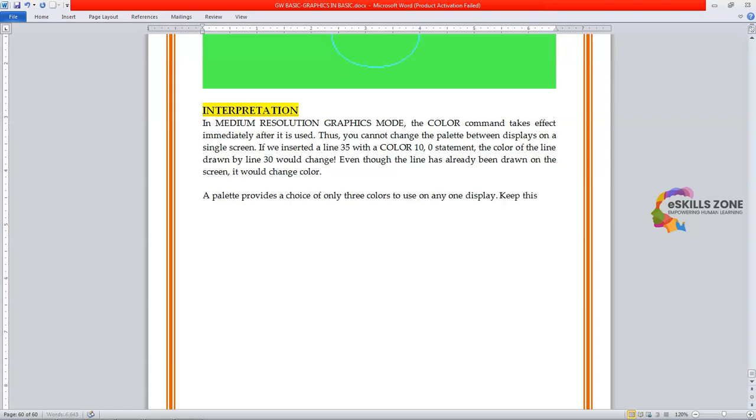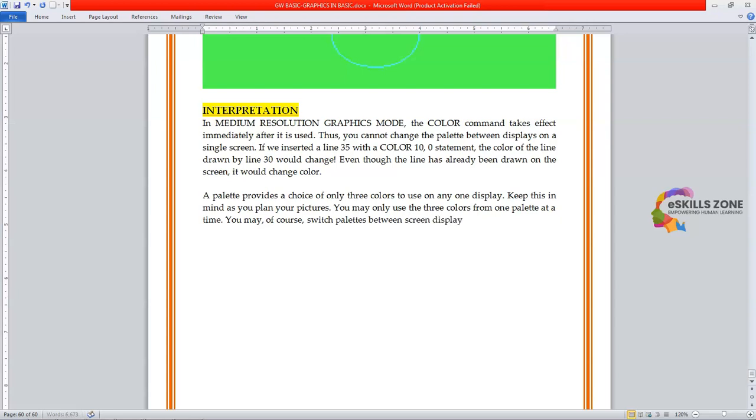Keep this in mind as you plan your pictures. You may only use the 3 colors from one palette at a time. You may, of course, switch palettes between screen displays.